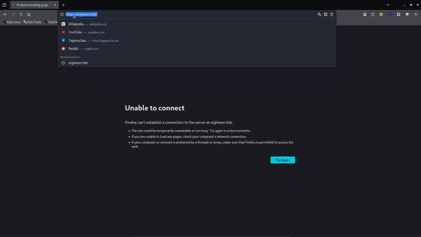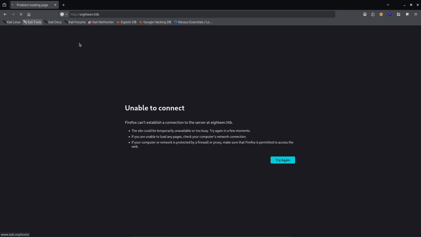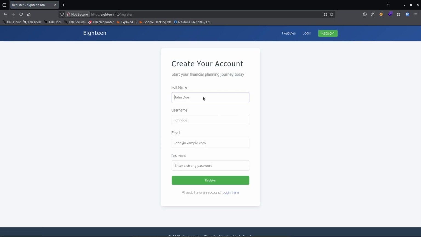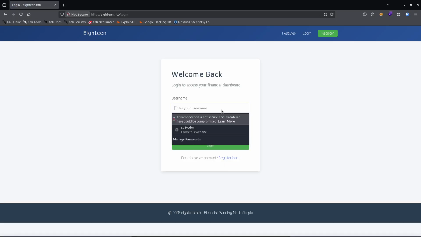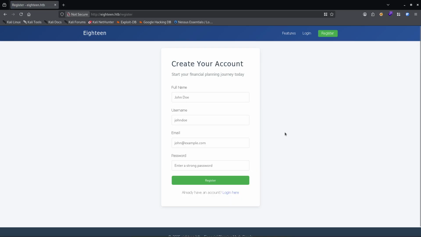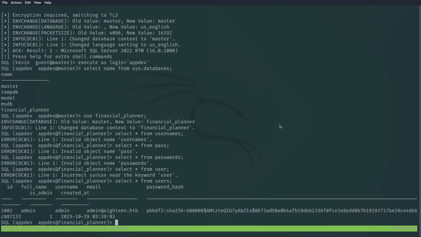since we added this, but it's not HTTPS, it should be HTTP. We can try to register. We can try to inject some SQL in here or at the email. We can try to log in with our created user and check if we can do anything. However, I will not do that, just to keep the video simple and short.